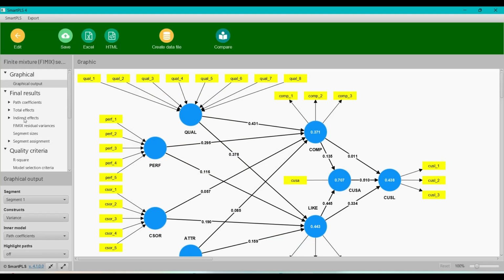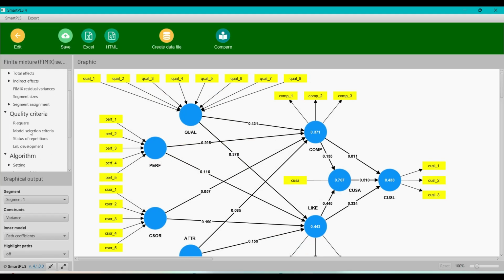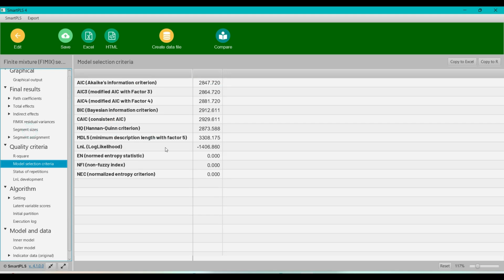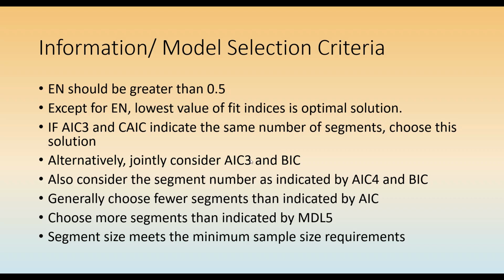On the left hand side, we are going to select first of all model selection criteria, and this we are going to copy to Excel. So let's see how these model selection criteria are going to help us to determine the number of segments. There are multiple model selection criteria.